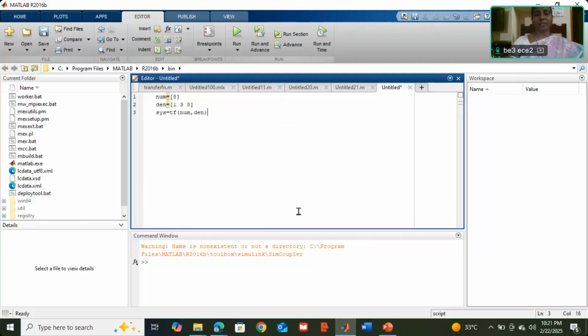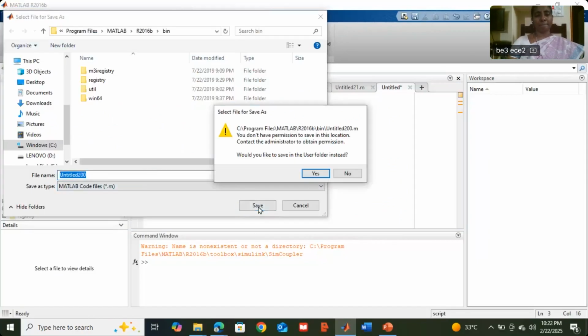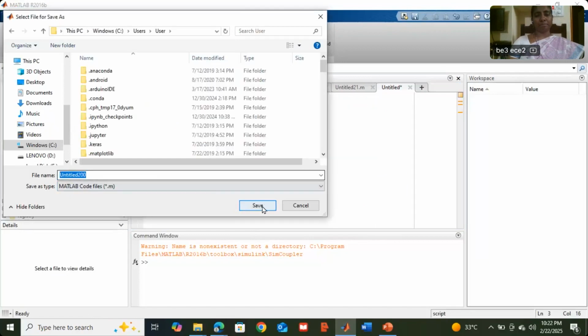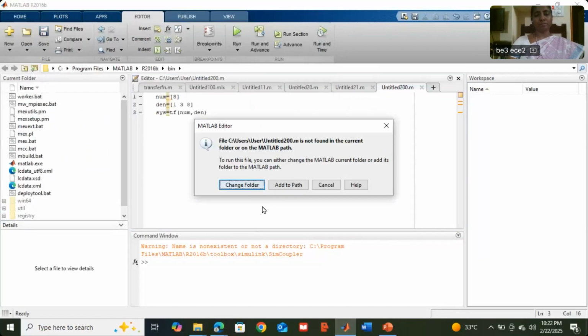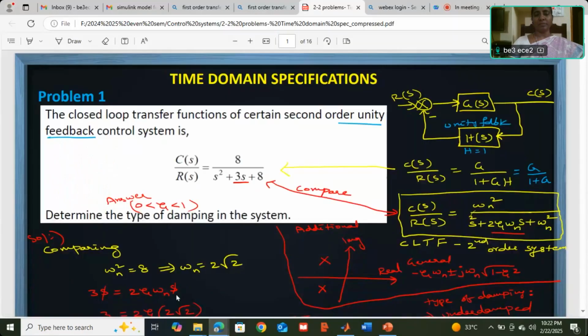Now I will try to execute this. Click on the run button. It will just ask for saving. You can see here in the command window the numerator is 8, denominator is s square plus 3s plus 8. I will go with another transfer function.